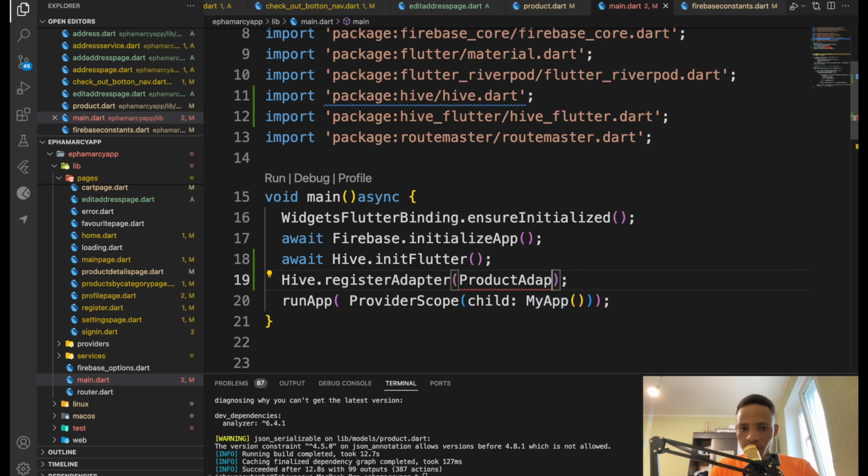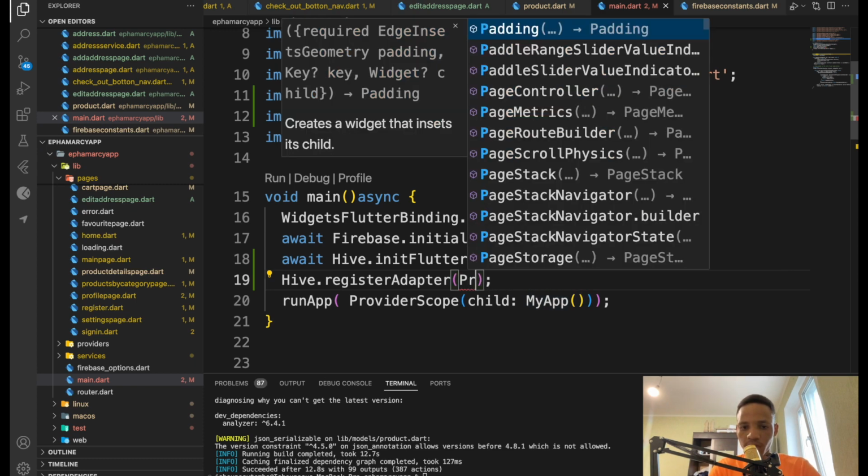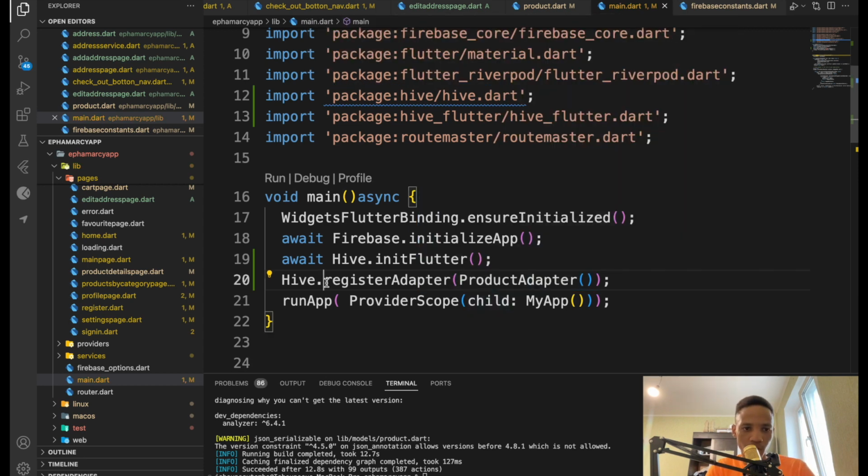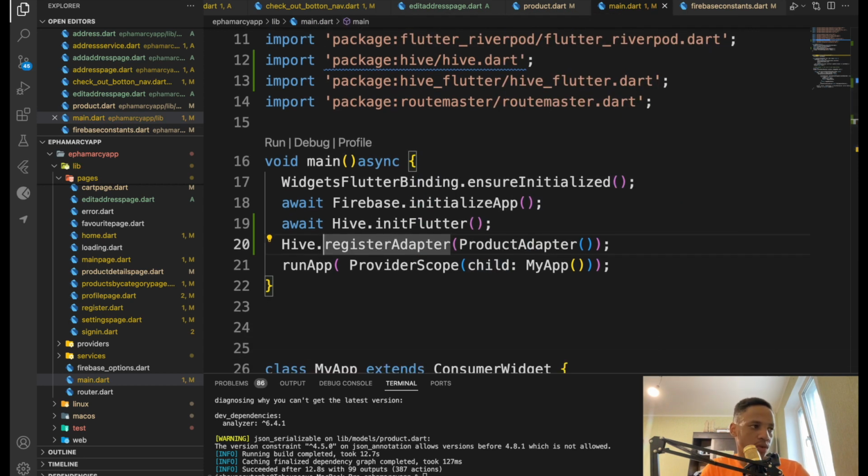Okay, so let's see product. Yeah, now we have it, product adapter. Okay, cool. Now that we are done with this, we are going to move into our services folder, and we need to just build another function.